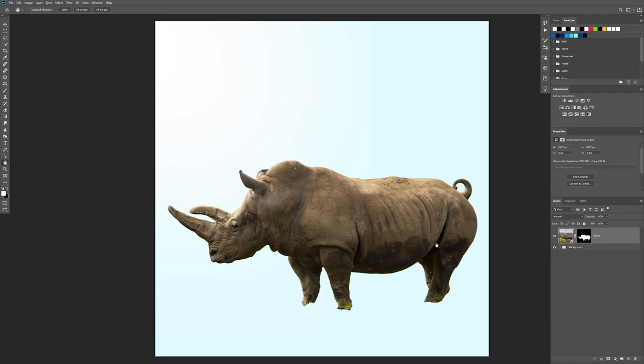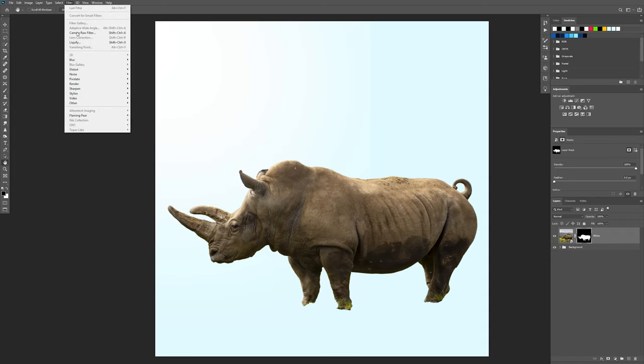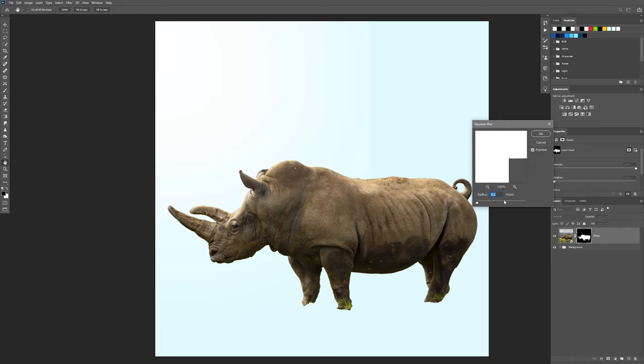Dealing with the halo is pretty easy. If you select the Rhino's layer mask and add a Gaussian blur to this, so we'll go into filters, blur, Gaussian blur, and we'll select a radius of 1 pixel. It's not really going to show much at the moment, but what that's going to do is just soften the edges of the mask for us.